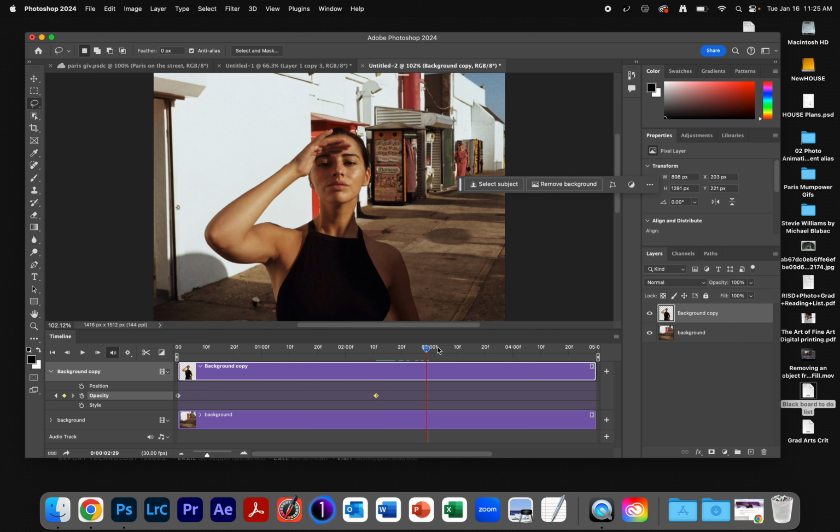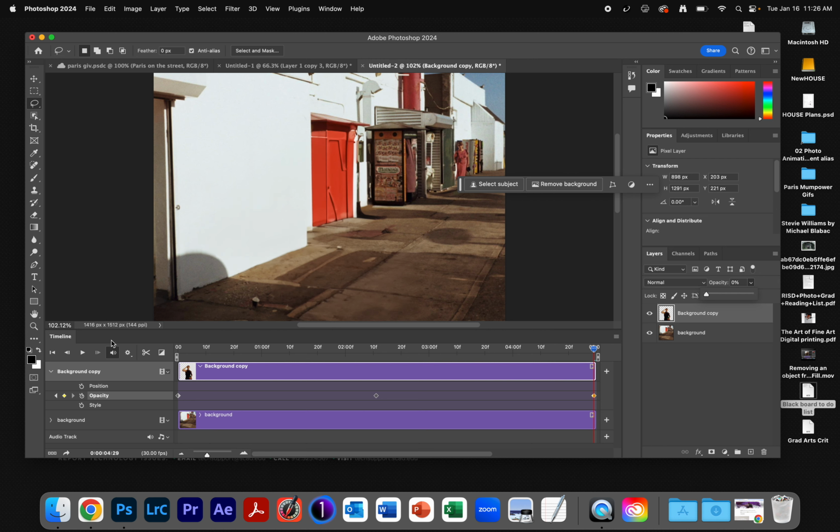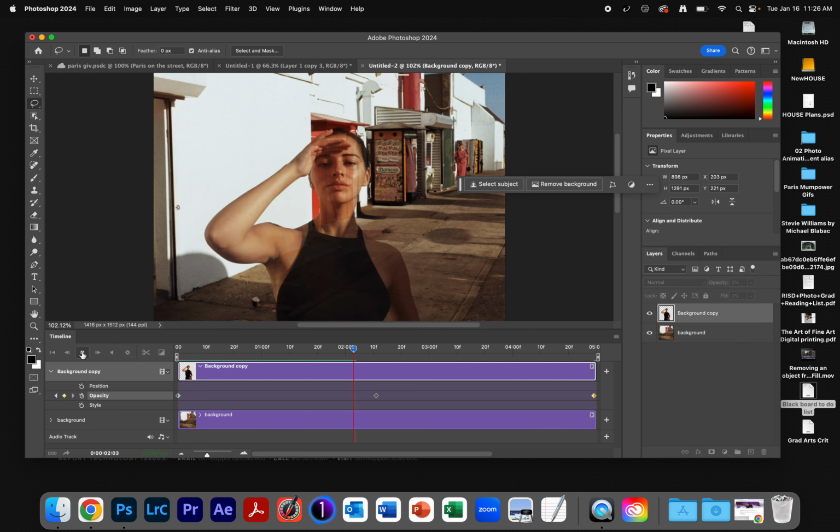I'm going to drag this again to the very end, and I'm going to add another keyframe, and at this point I want Paris to be 0% opacity. So now if we play this, you'll see she fades in and fades out.